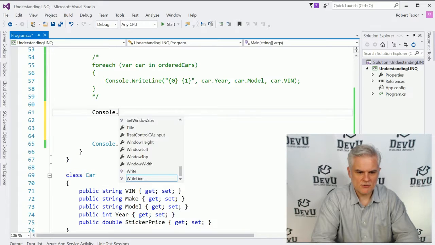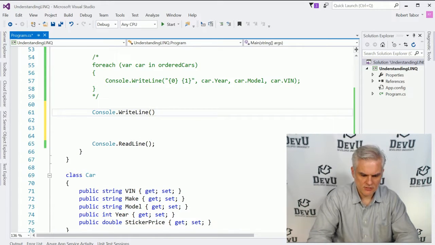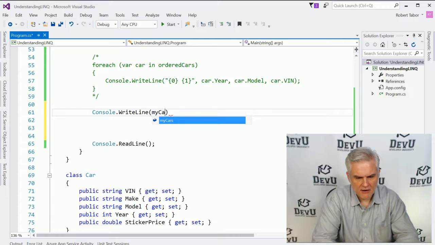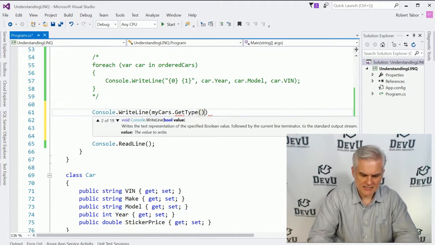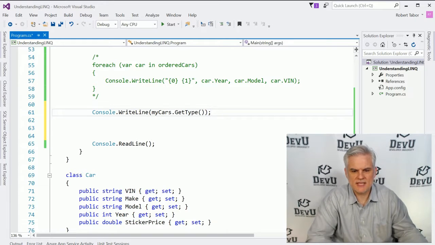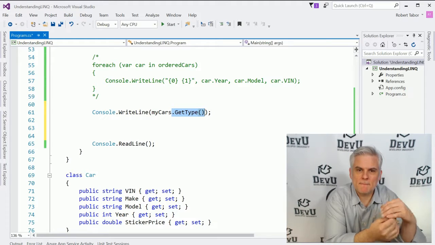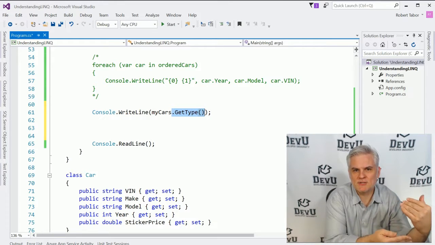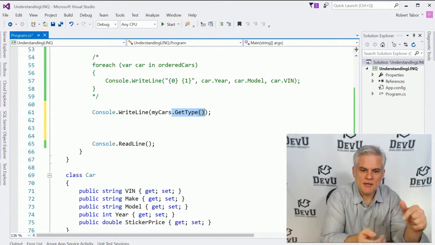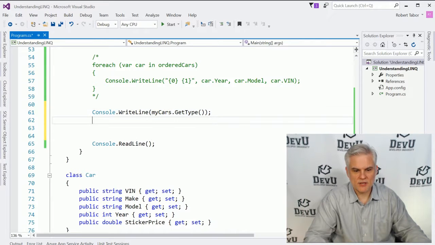So to illustrate this, let's do a console.WriteLine, and what I want to do is call on myCars, I'm going to call GetType. In fact, all data types in .NET have this GetType method declared because it's declared on the grandparent of all objects called System.Object. It defines this method called GetType, which will tell us what the type of a given object is, and we can print it to screen.